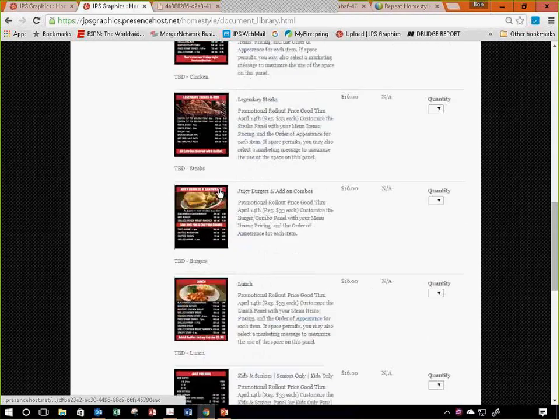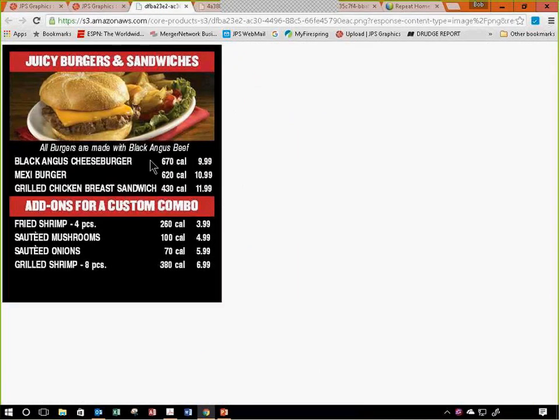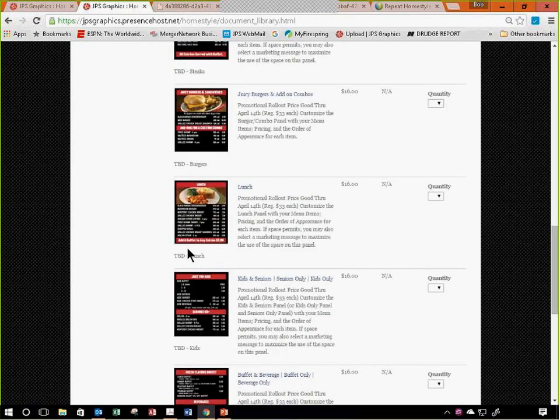I skipped over the burger one. Yeah, same kind of action here. Maybe combo add-ons for custom combos, where this, again, this is multiple things here. It could be just juicy burgers or juicy burgers and sandwiches. There's a click box here if you want to make sure that this line is on there. And then there's a lot of different menu choices for all the different burgers that you all serve.